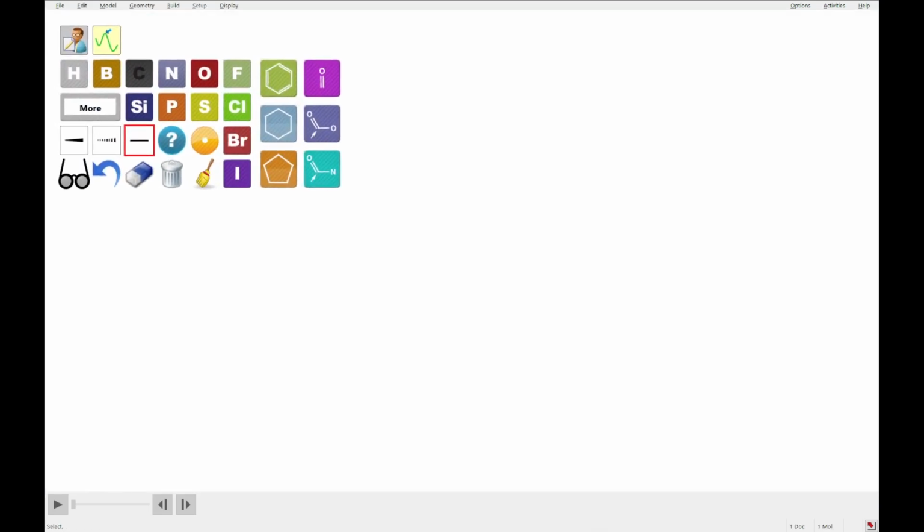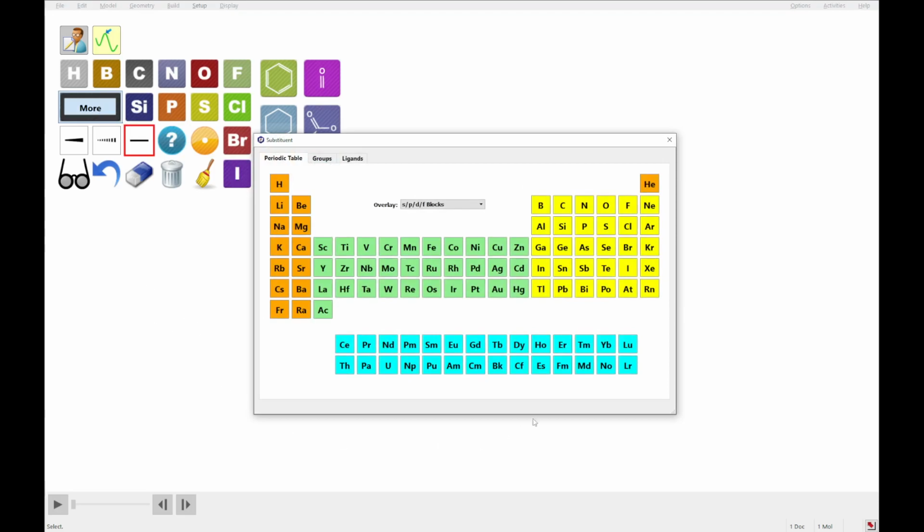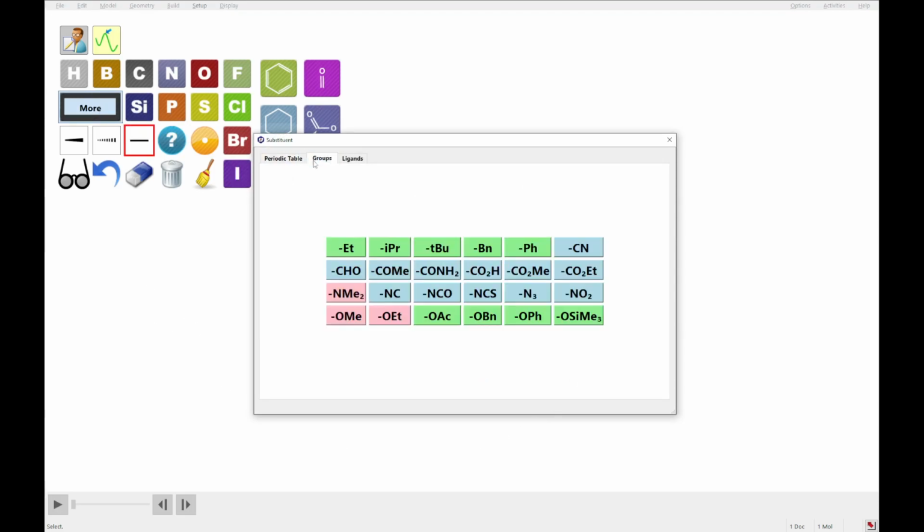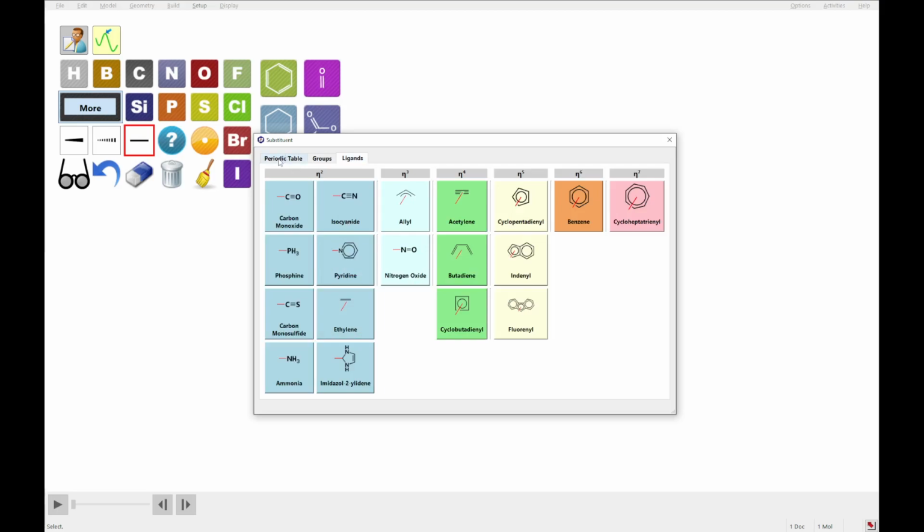Okay, so we've just entered the 2D builder, or the 2D sketch palette, and you'll see that there are a number of atoms here. We've got hydrogen, boron, carbon, silicon, nitrogen, phosphorus, oxygen, sulfur, and then we've got our halogens: fluorine, chlorine, bromine, and iodine. Now, if you wanted to get any atom that isn't available from this list, you'd click More, and you can bring up the full periodic table. We also have our groups and ligands available here as well.